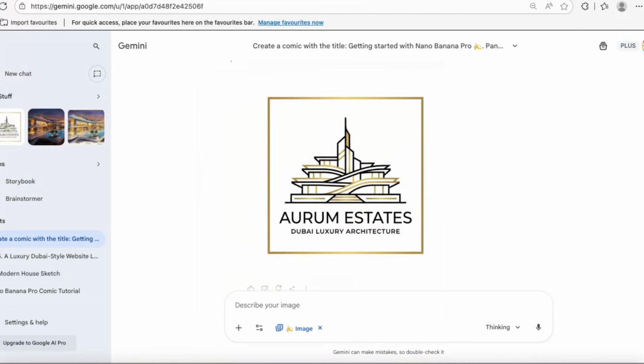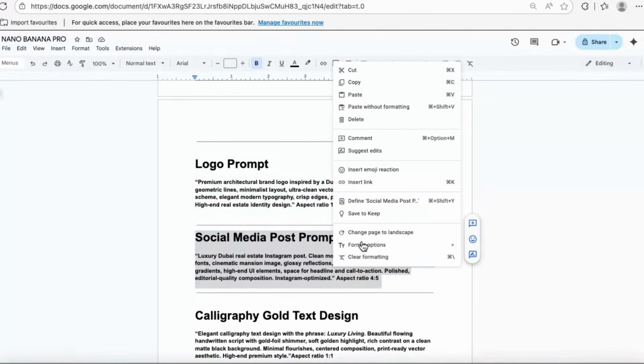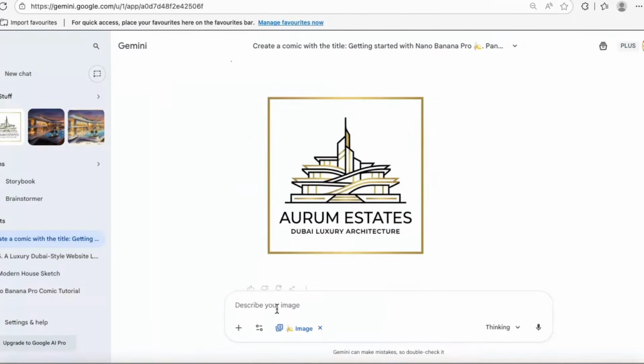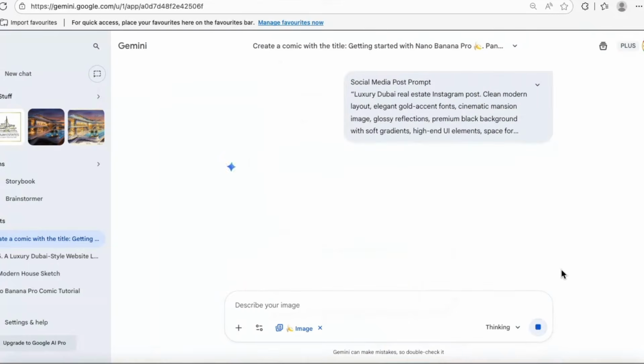Now let's move on to the next design, which is going to be the social media post. So I'm just going to highlight everything just like this, copy, come back to Gemini and paste it over here. Okay. So click on submit, sit and wait until the results are ready.